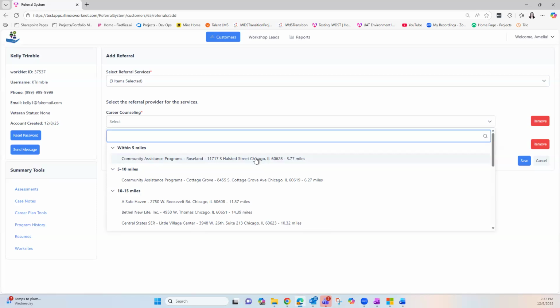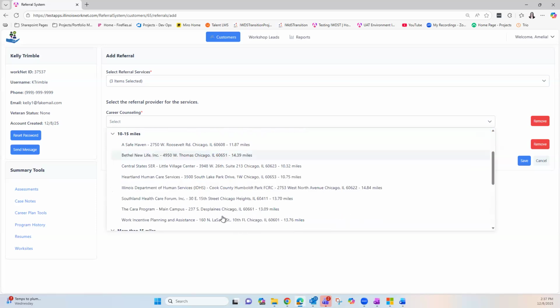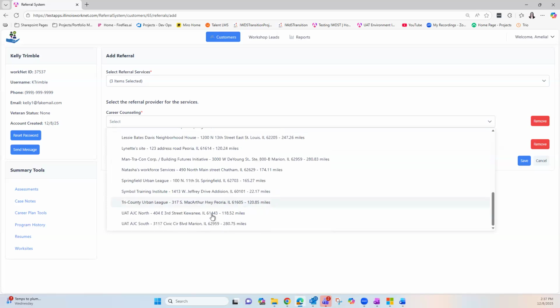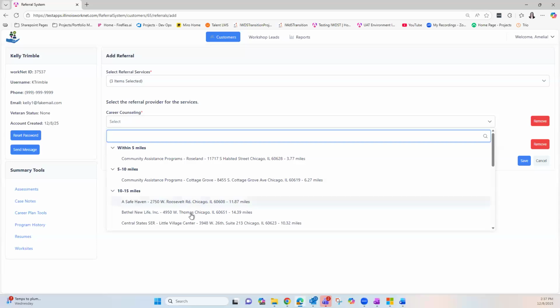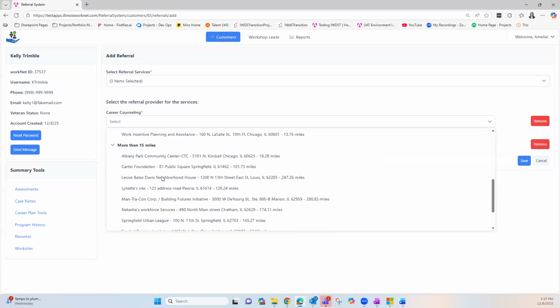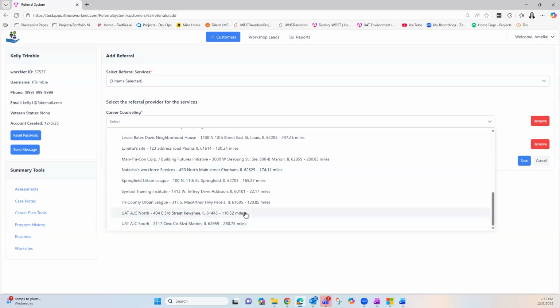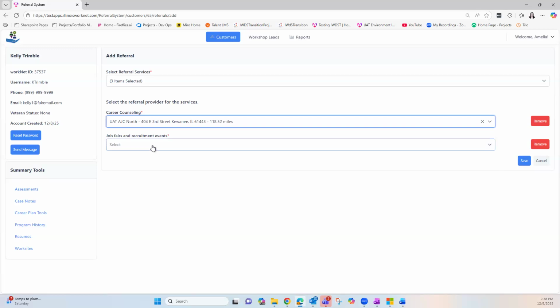based on my location. In this case, we're going to be giving you guys specifics, like, hey, you have Nicole, we want you to refer her to UAT AJC North. So it may not exactly line up with the breakdown here. As you can see, it breaks it down into within 5, 5 to 10, 10 to 15, and then more than 15, which could be 18. It could be 118, right? So you'll be able to see those differences, but we may give you specifics here to refer someone to AJC North in this case.